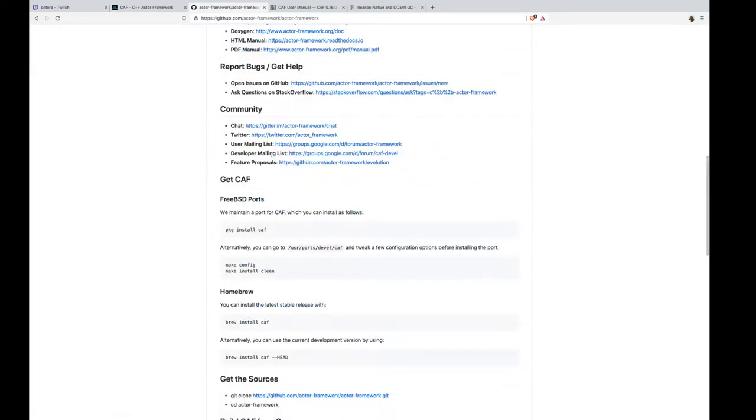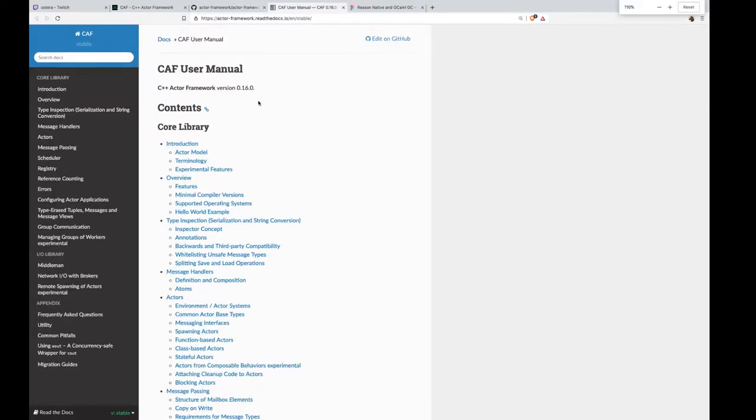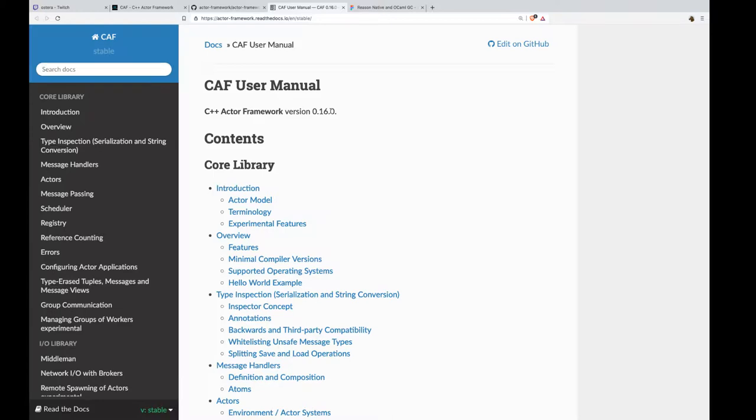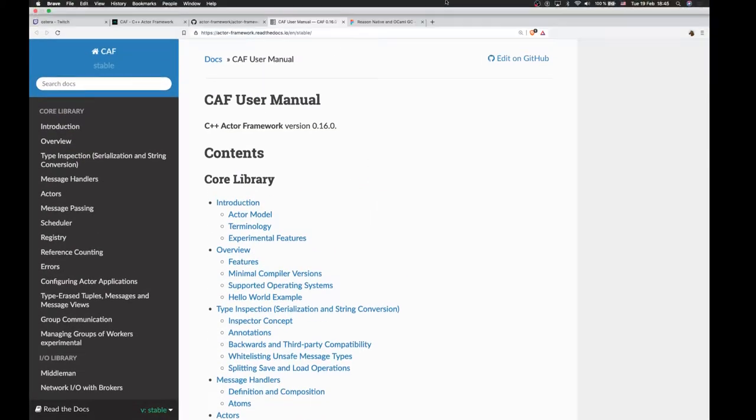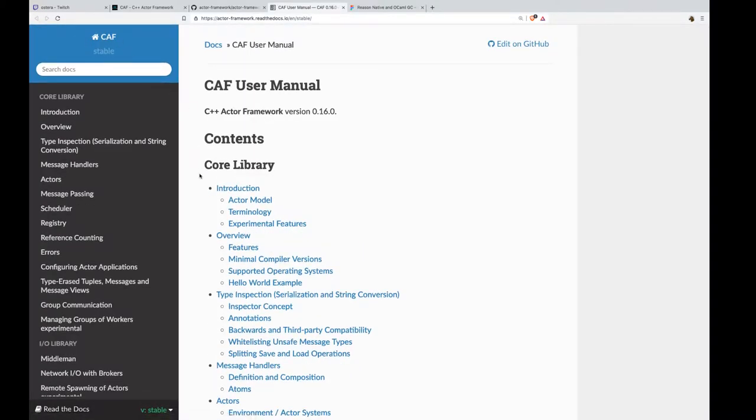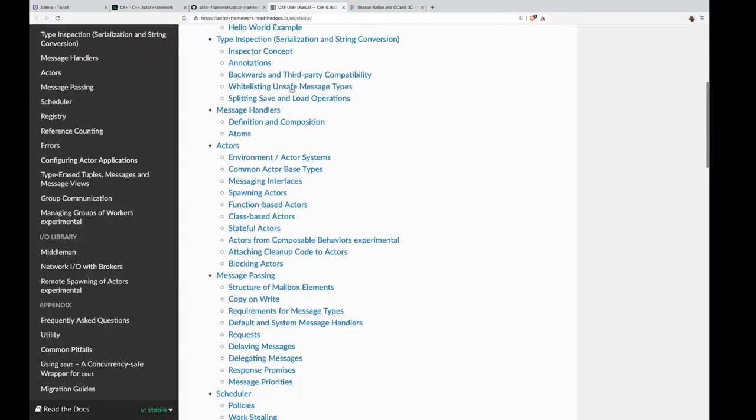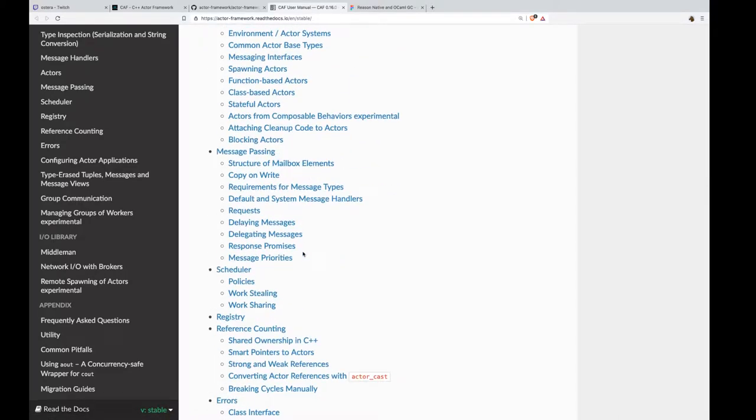Alright, so if we go into the manual, the HTML manual, it's on Read the Docs, and I actually have it open right here. So this is for version 0.16. What I suggest we do in this live stream is that we don't spend a lot of time trying to get things set up and so on, but rather we go through what makes CAF possible at a native level. Take a look at the introduction, the overview, maybe run the Hello World example. And then we can quickly go through what they call message handlers and how they work, and what message passing involves.